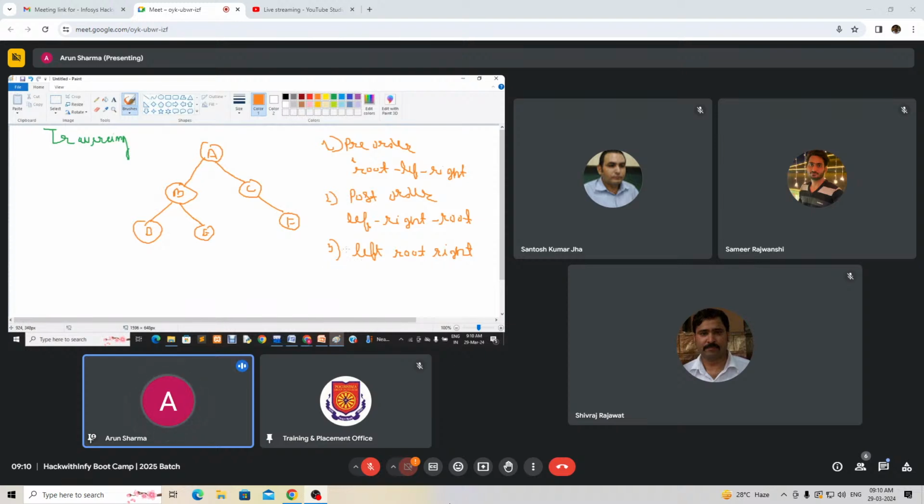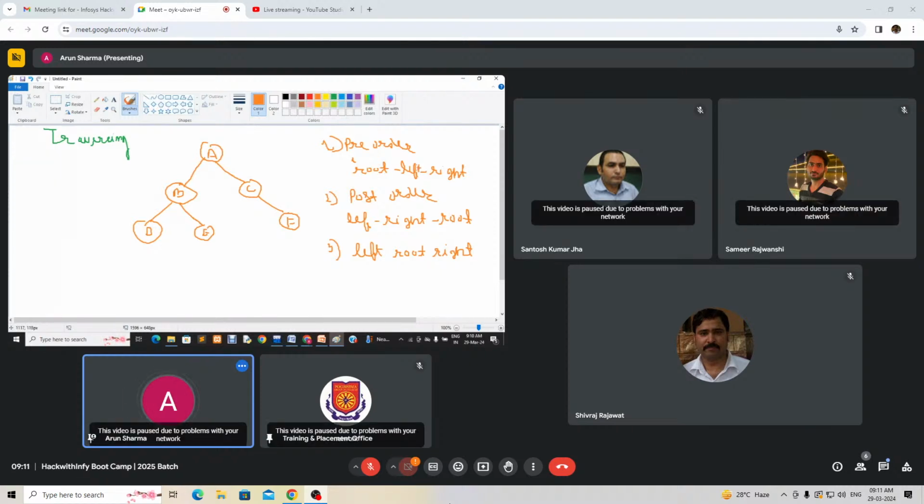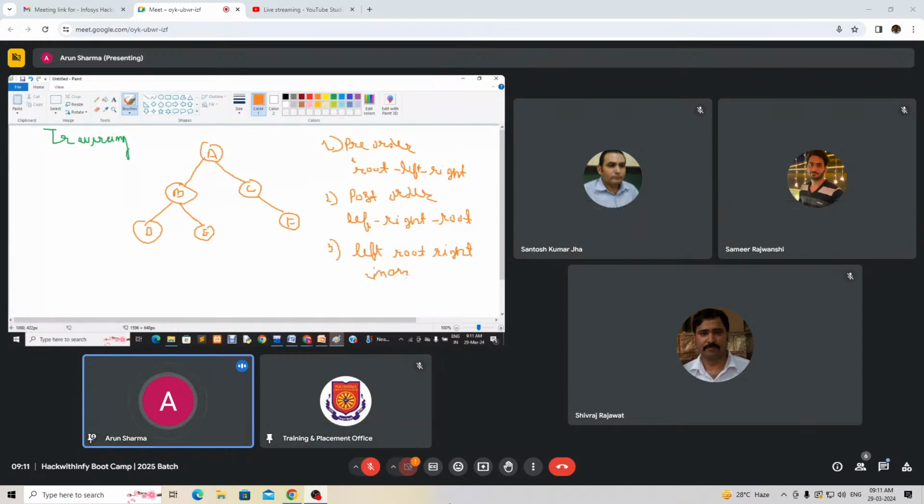Left, root, and right. So what is the order? Pre-order is root, left, right. Post order is left, right, root, and in order is left, root, right.